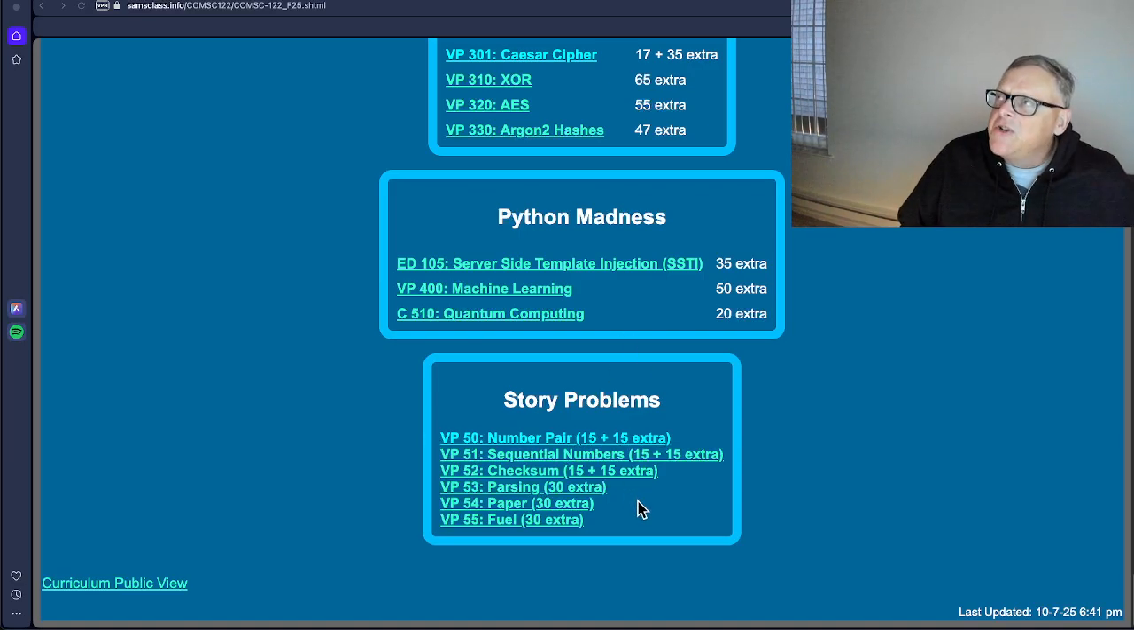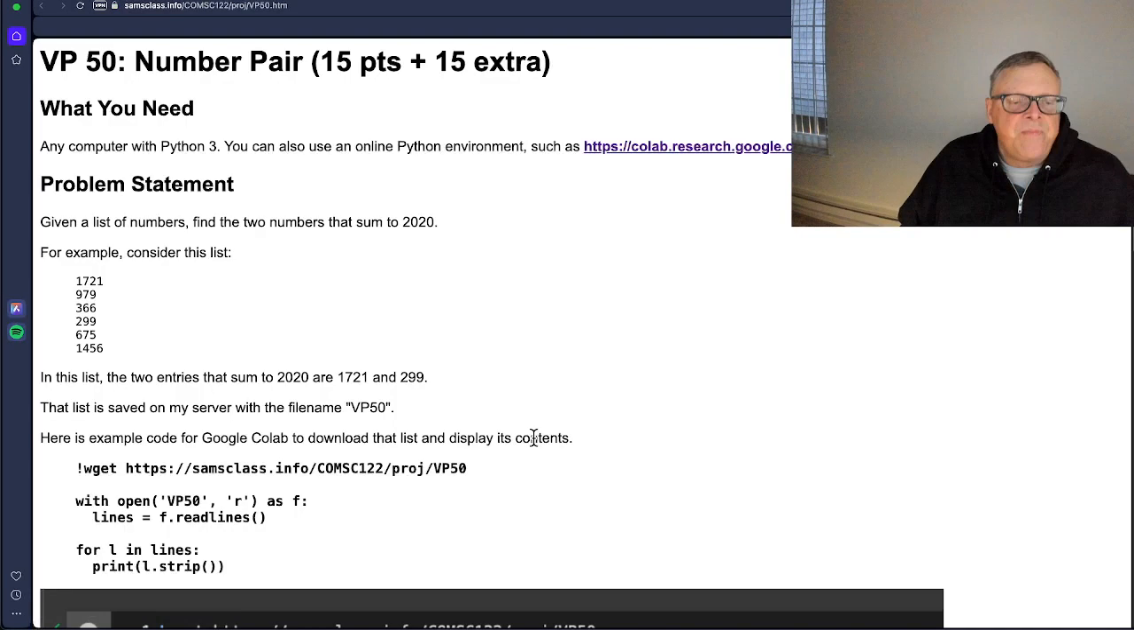I've been doing these for fun for years. These come from the Advent of Code, which is a very nice challenge they have every year with like 30 or 40 problems like this. So here's the simplest one to start with, number pair.